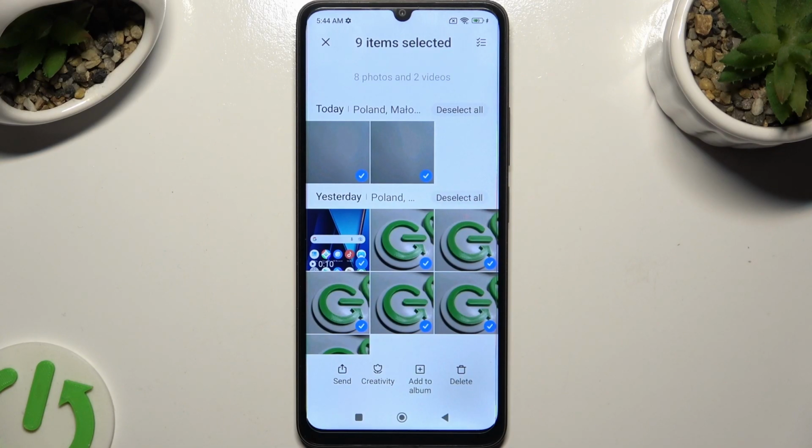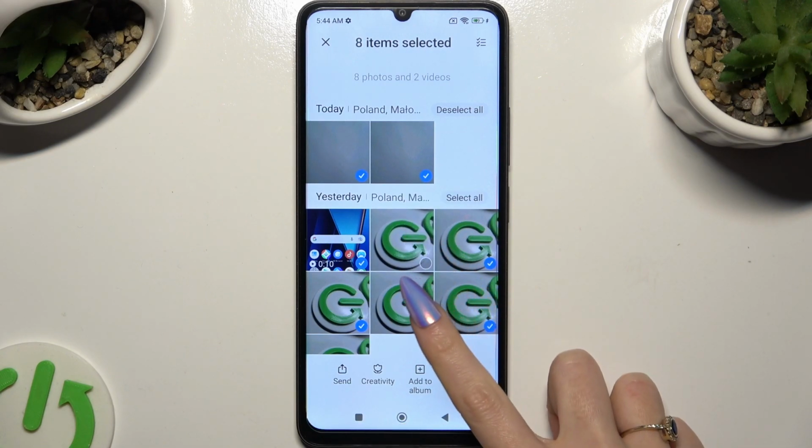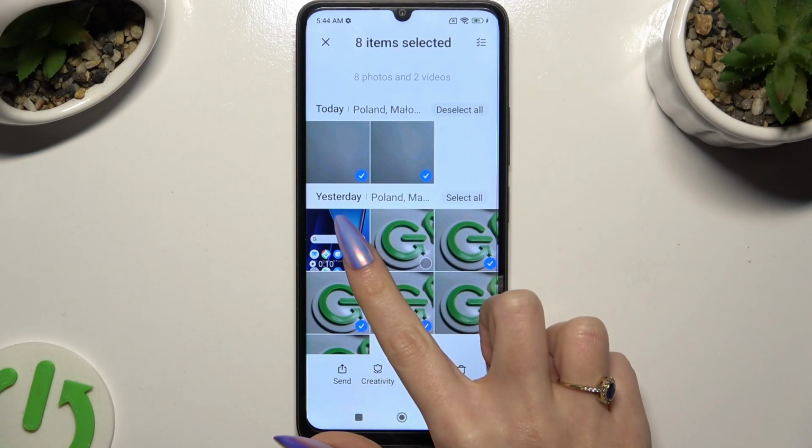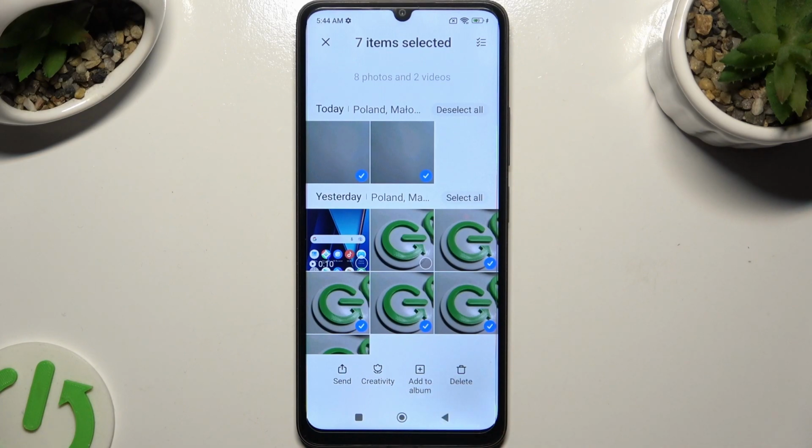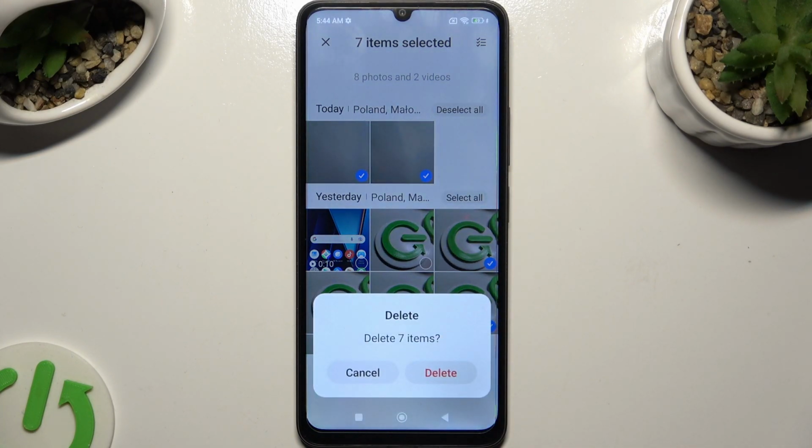Click on some of your pictures that you wish to keep to exclude them. And last but not least, click on this bin icon at the bottom right corner. Then confirm your choice in the pop-up.